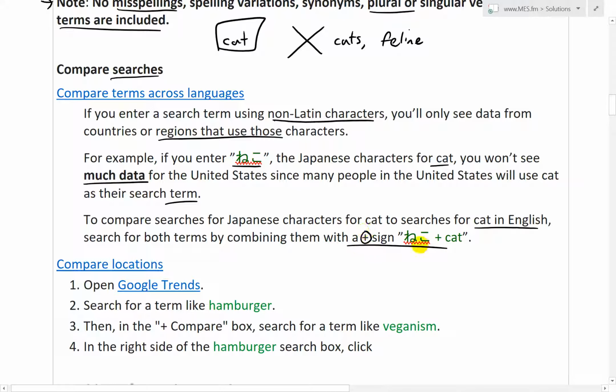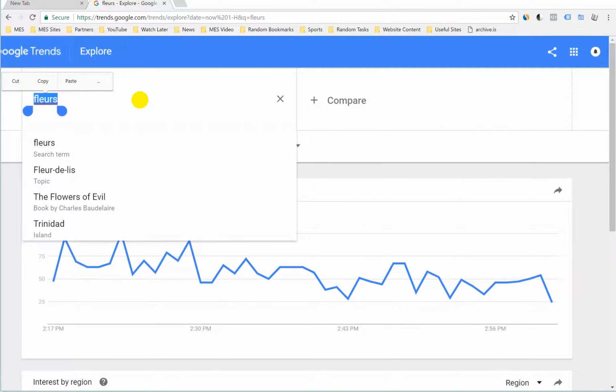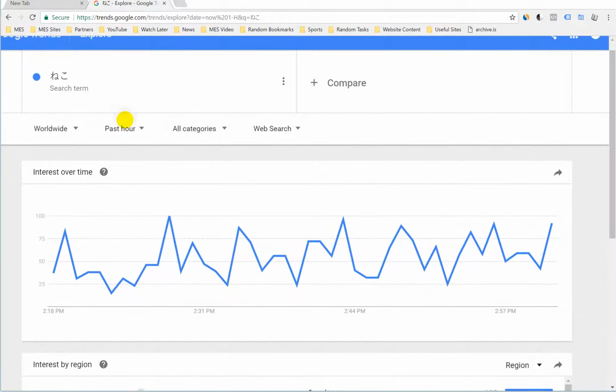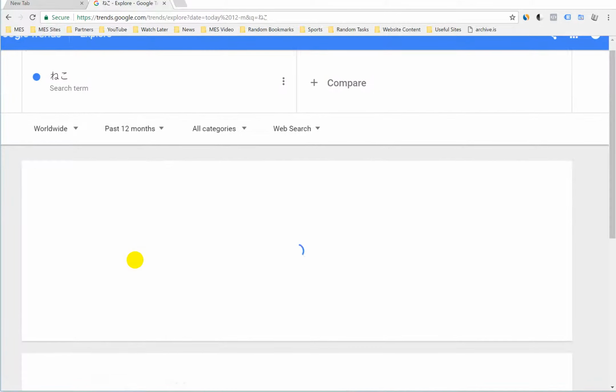So if you do a plus, like this is Japanese cat and then plus cat, what you'll get is just a combination of both. So it's basically finding whatever this is being searched or that as well. So for example, let's click here. Let's click this in Japanese like that. Just to show, this is past hour. Let's just go to past 12 months.